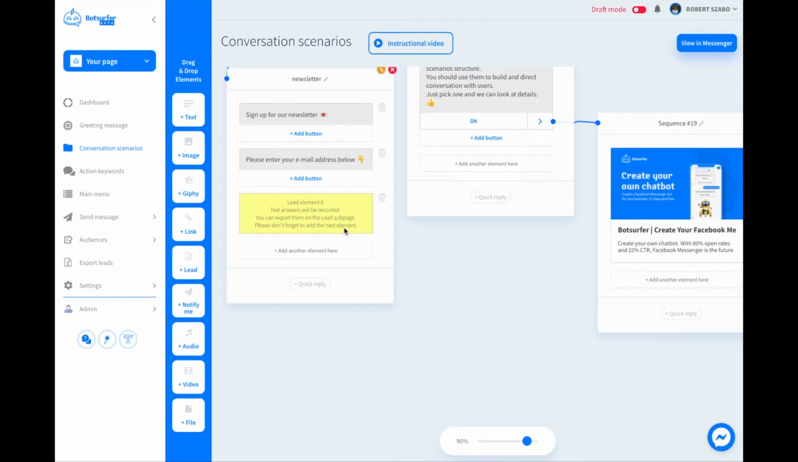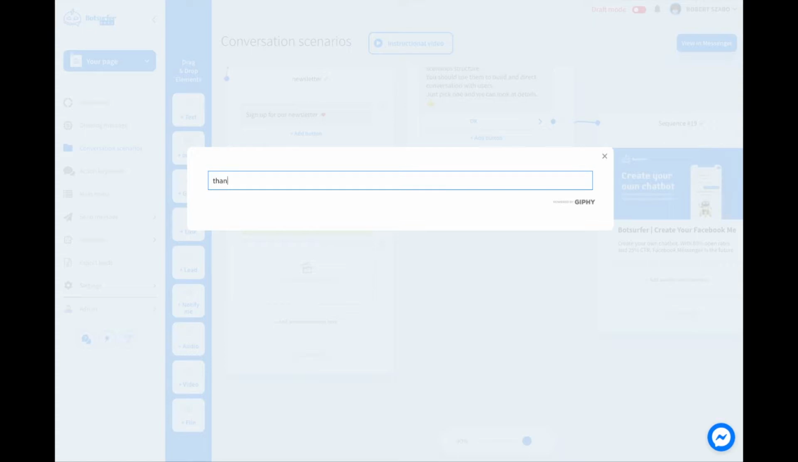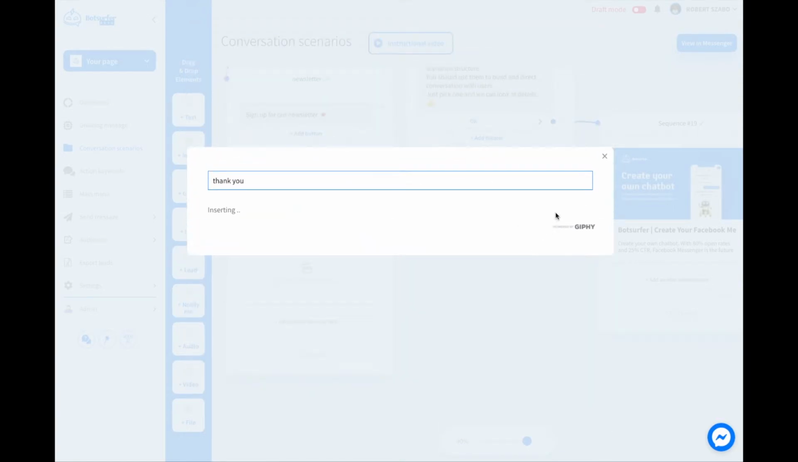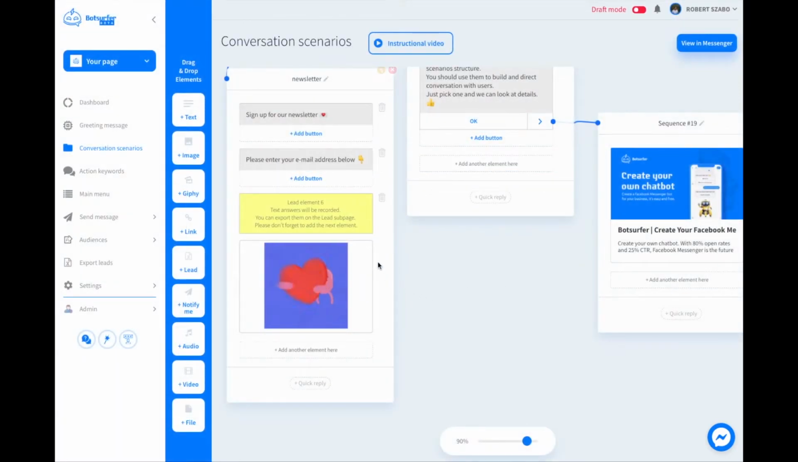We are using a combination of text elements where we offer newsletter subscriptions for our users. Then we are placing the lead element in this sequence, and also we need to add another element that will be triggered after the user leaves lead in the conversation.